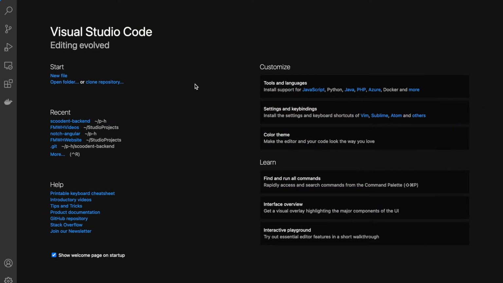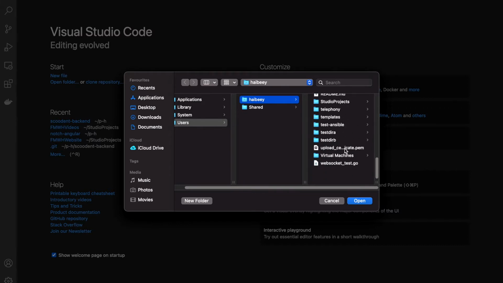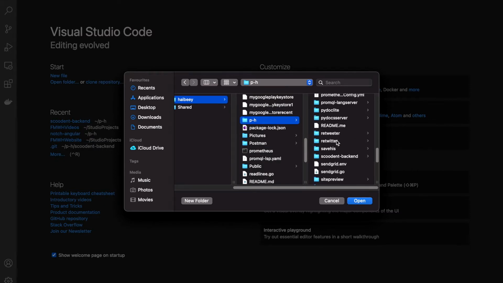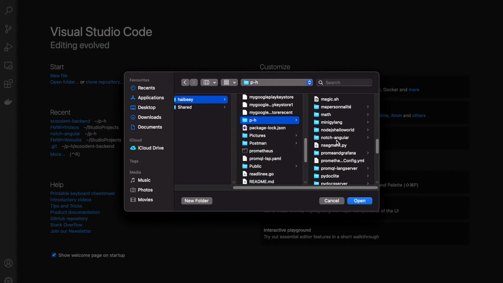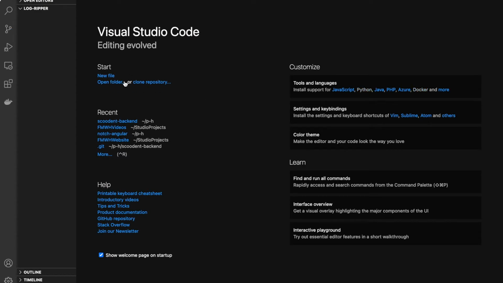So go back to our editor or our IDE, which is VS Code. We open a folder, then we open log ripper. I'm not supposed to be teaching anybody about this one. I'm not going to be talking too much here. I might get into the real stuff soon enough. I'm just talking to keep things interesting. So we have our editor open.